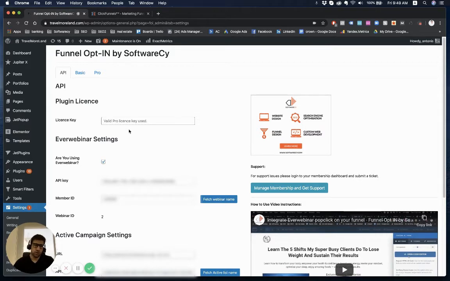Then what you need to do is complete your Everwebinar settings and your ActiveCampaign settings. Everwebinar is optional. Maybe you don't want to use it and you want to use this plugin just for the opt-in and redirect the user to a landing page that you have built, maybe in Wistia, or instead of using Everwebinar, you use Wistia or Vimeo or something else. So if you don't have an Everwebinar, then you just untick this box here and do not complete the Everwebinar details. If you have it, please complete with the API key and member ID.